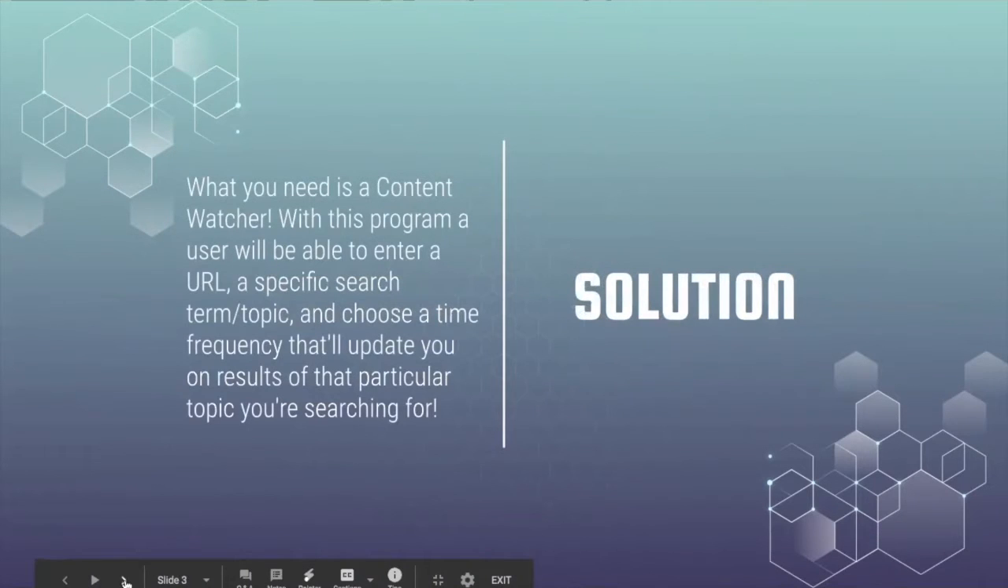So this program is one that a user can use to enter a URL. For example, if they entered the New York Times or a different website where they're trying to buy an item off a for sale page, they can search for that term or topic by putting in a keyword and choose the time frequency, say every 5 minutes, and then refresh the content watcher and it will show how many times that particular topic or keyword appears on that site.